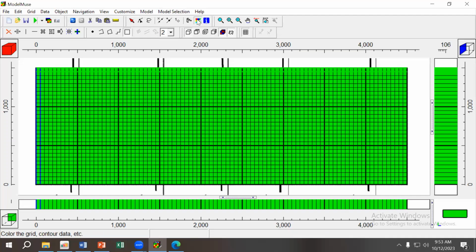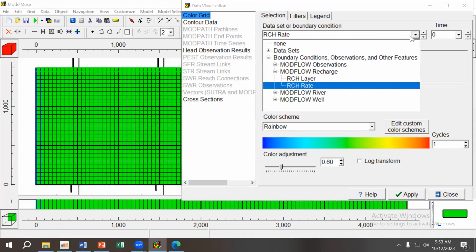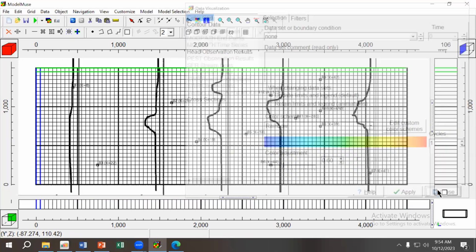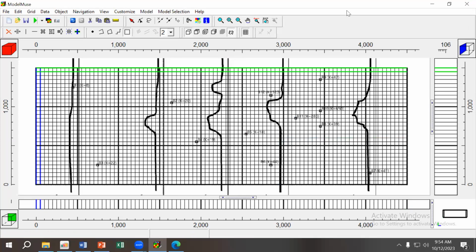Then you can come here again, go to this button, select none, click apply, and then click close. Okay, so I have now defined my recharge.